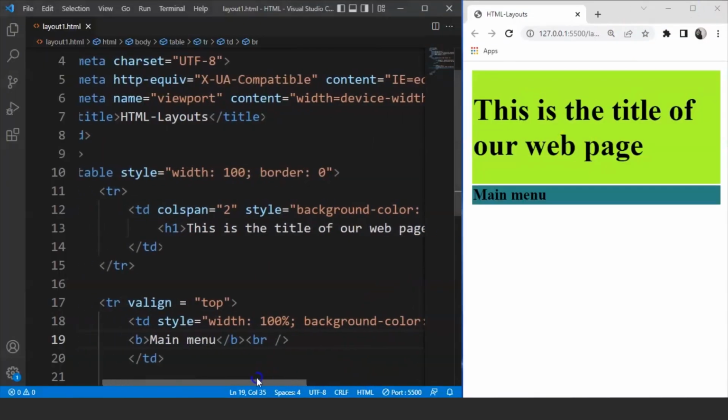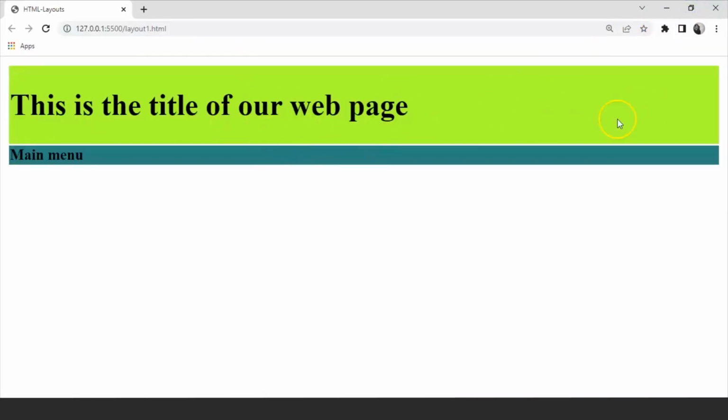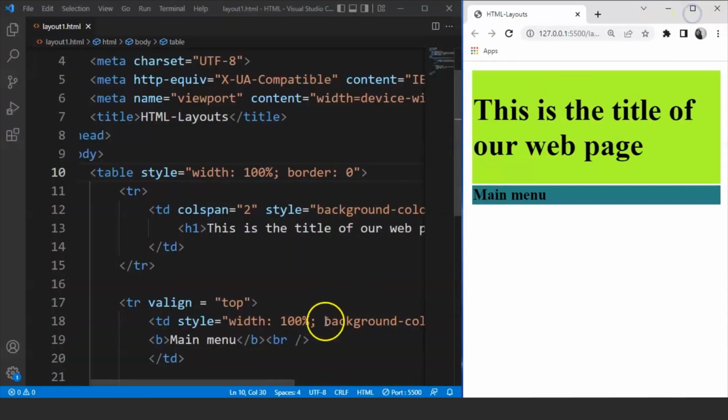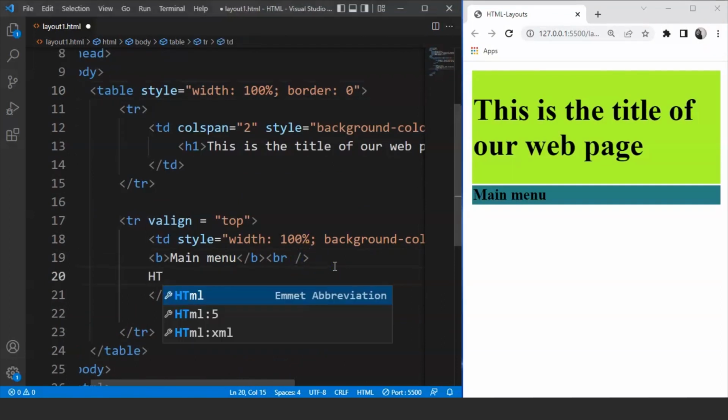Now let's do one thing. What we are going to do is mention here 100% the width and save it now. Let's see if this makes a change, and you can see now both the divisions have full width of the web page. Fine.